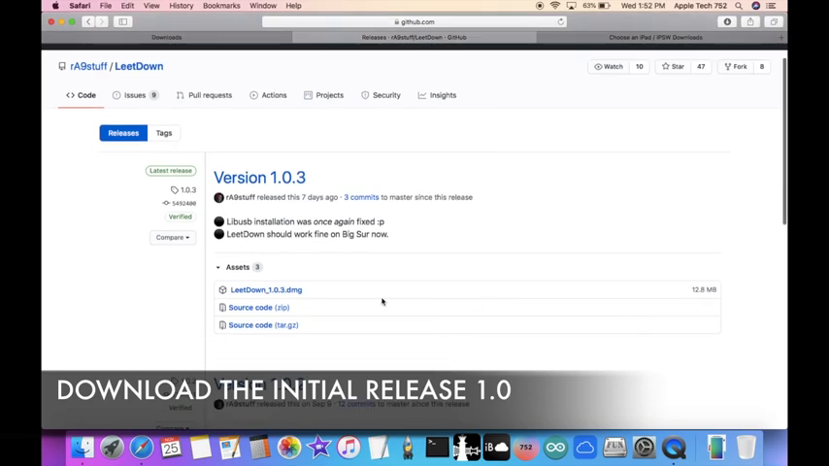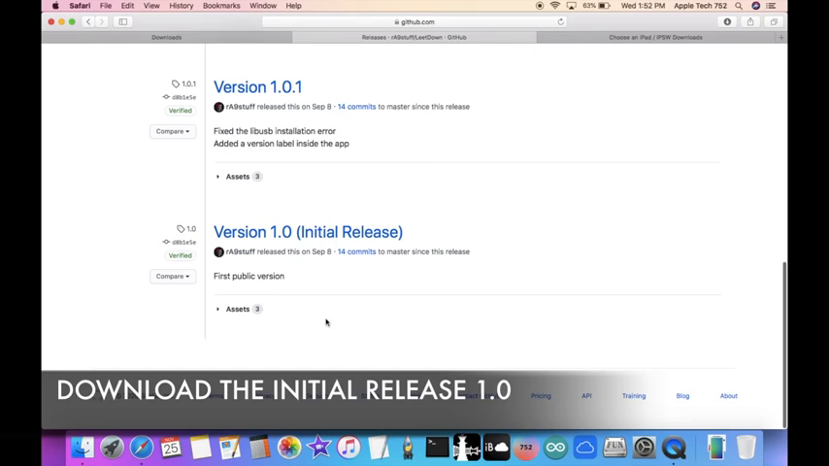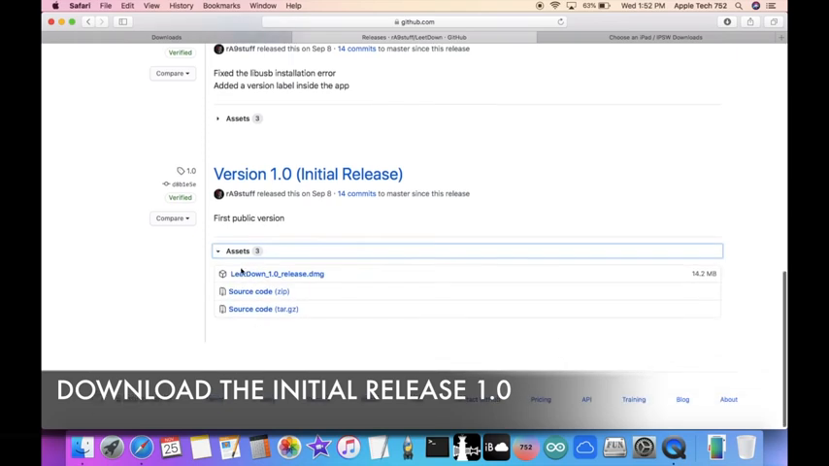However, there's a bug in the latest version right now, so we're going to actually download the initial release, version 1.0. All we have to do is click on Show Assets and download Leakdown 1.0 release.dmg.